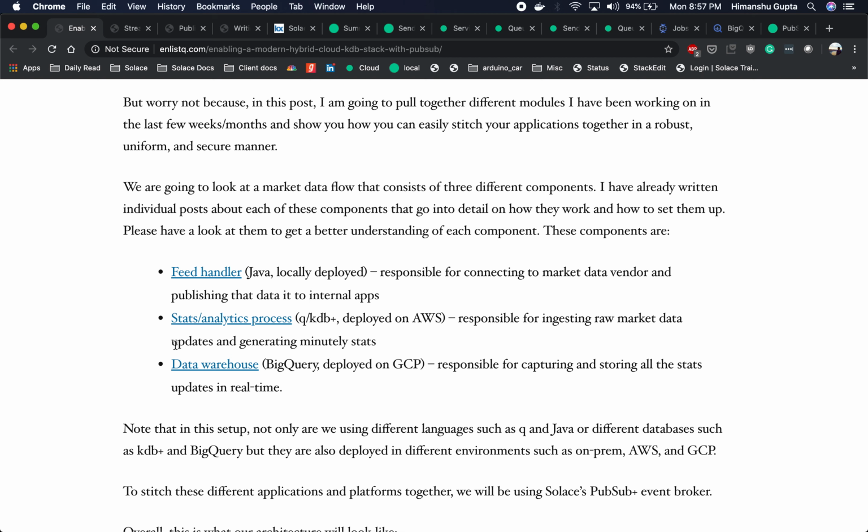And then I have a separate stats process, analytics process, which is a q KDB process that is consuming this data and then doing something with it. So it's computing minutely stats, just the highs, lows, prices and sizes, VWAP every minute, and then again pushing those stats back to PubSub Plus. And then finally, I have a pipeline that I have written using Apache Beam and then deployed on GCP's Dataflow, which is Apache Beam's managed service. And then it is listening to the stats data that was published to the broker, and then consuming it and writing it to BigQuery.